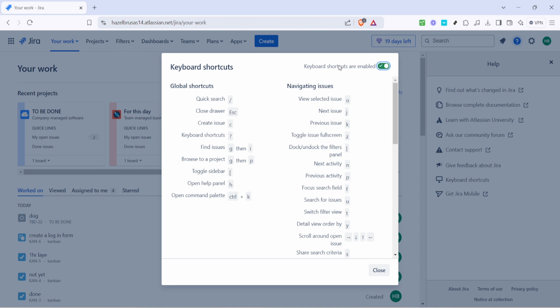To disable the keyboard shortcuts, you'll want to click on this toggle button. Once you do, the button should change appearance to indicate that the shortcuts are now turned off. Disabling them ensures that you won't accidentally trigger any shortcuts while working on your projects. It simplifies your user experience, especially if you're more comfortable using the regular clicks and commands rather than relying on the keyboard shortcuts. And that's it, you've successfully disabled the keyboard shortcuts in Jira.